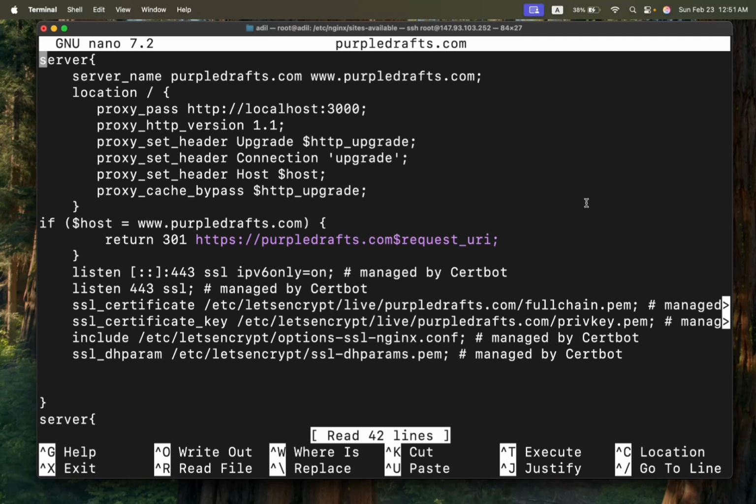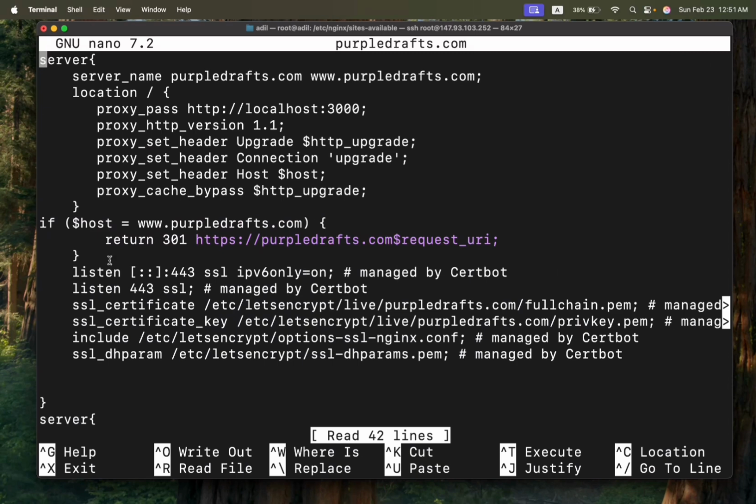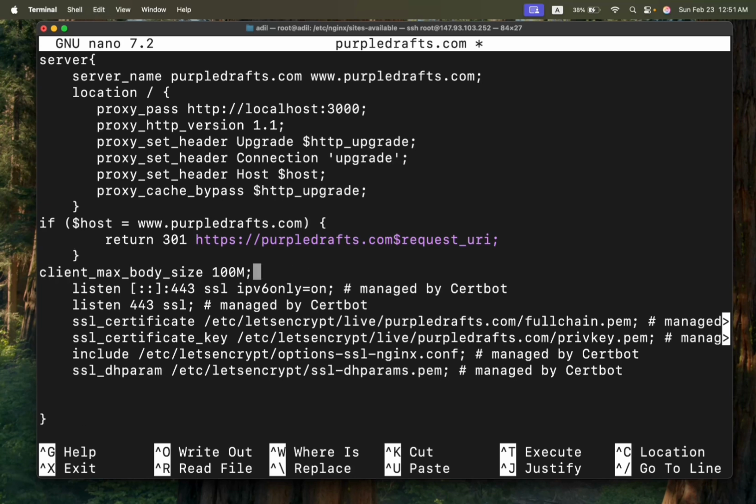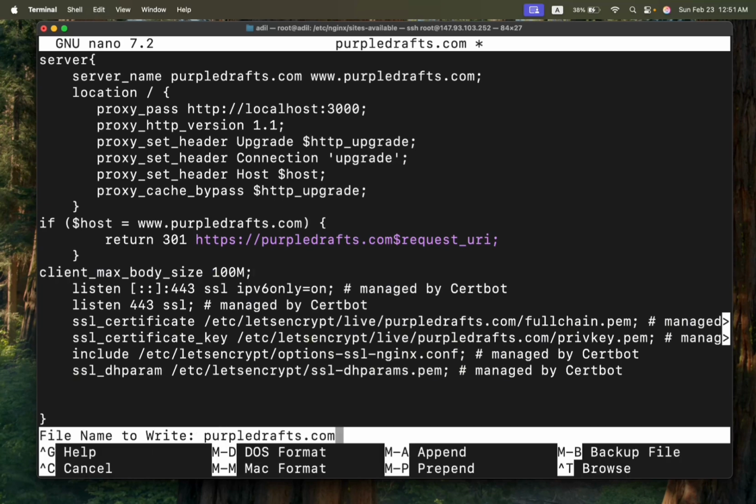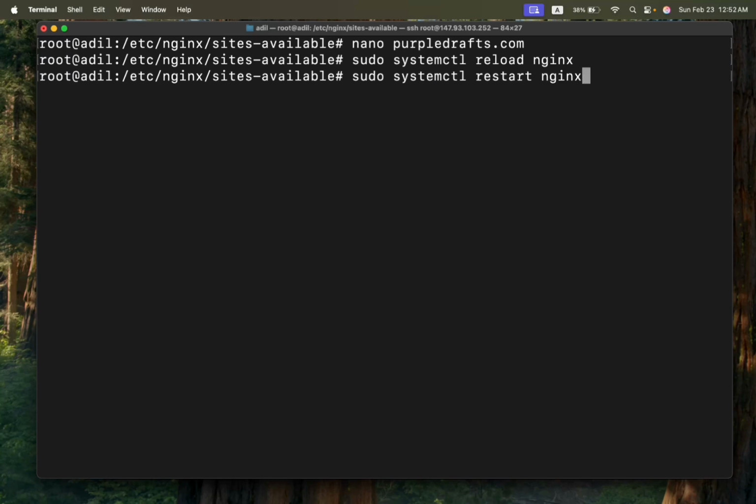What you can do is go to the notes and copy this line, which is client_max_body_size 100 MB. So you are telling that the user is able to upload a maximum of 100 MB files, and paste that here. Then click Ctrl X, then Y, then enter to save the file. And again run sudo systemctl reload nginx and restart nginx. Let's go to the root folder. Let's see what we have to do next.